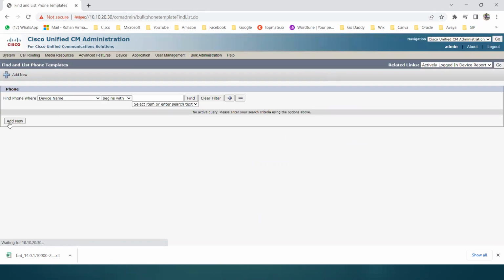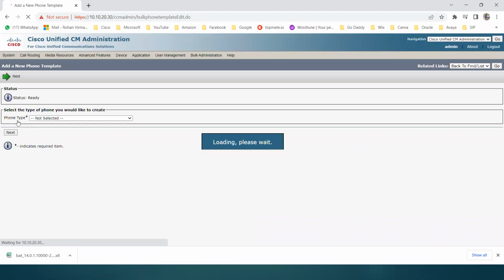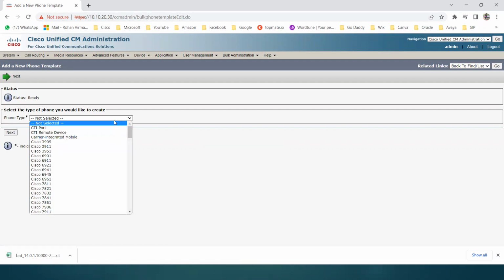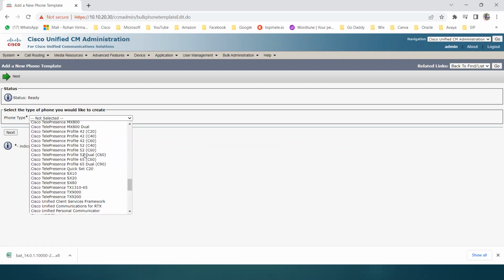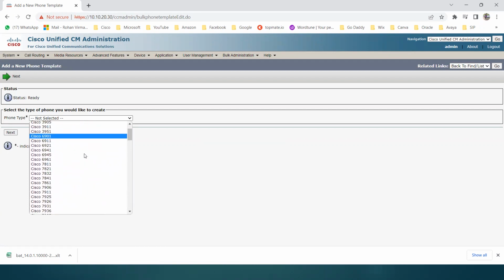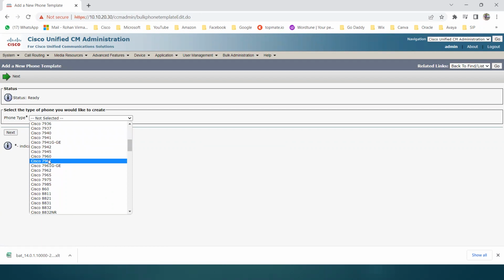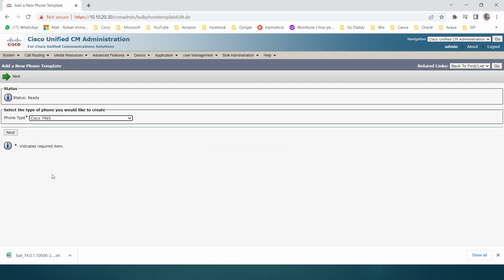Okay, so here I'm just clicking on add new. Once you click on this add new option, you need to choose the particular phone type. Here you can see under the drop down for phone type, once I click on this drop down, you can see all the phone types are coming, right? So let's say I'm going to choose Cisco 7961 series, or maybe 7965. Let's say Cisco 7965 I'm choosing, and then click on next.